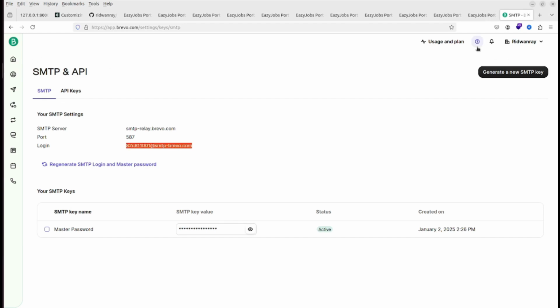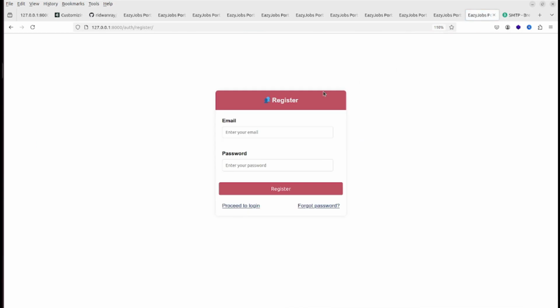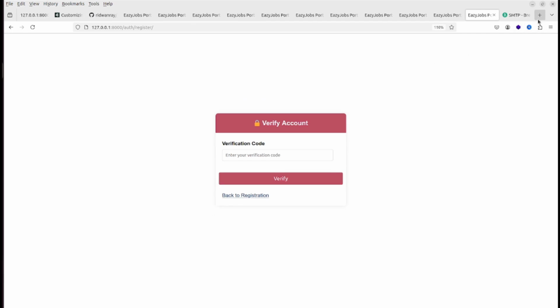Now let us create a new account. Logout, register. I would like to use a sample account ray@mailinator.com, and the password will be 12345. Register. Verification code sent to ray@mailinator.com. Now let us take a look at the email.